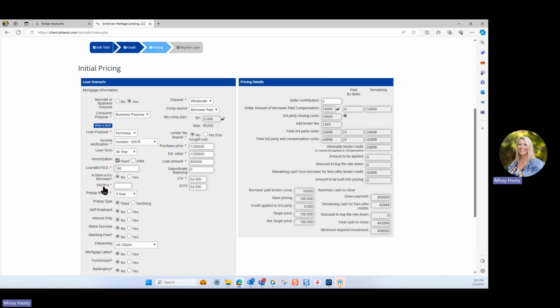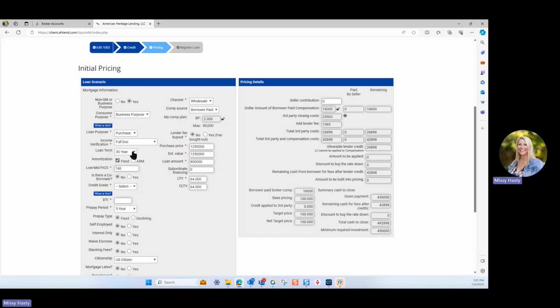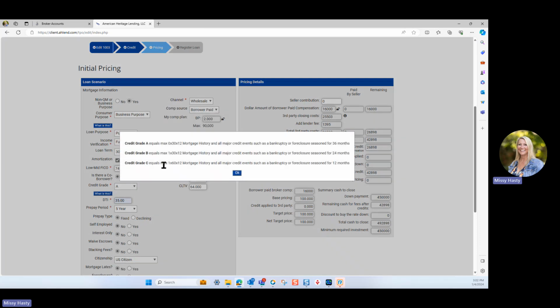If you're doing a DSCR loan, you will enter the DSCR ratio here. If you're doing a loan that has a DTI, such as a full doc loan, you would need to select the credit grade from the dropdown and enter the DTI here. If you're unfamiliar with our credit grade, you can use the What is this button to give you our credit grade chart.